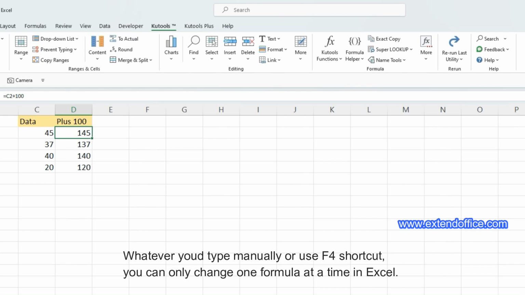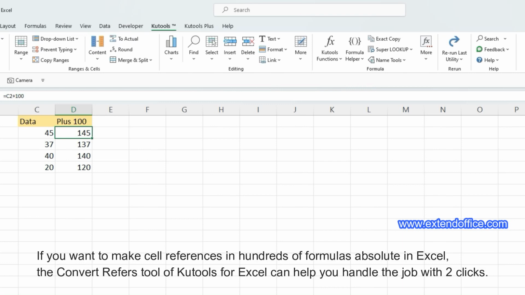Whether you type manually or use the F4 shortcut, you can only change one formula at a time in Excel. If you want to make cell references in hundreds of formulas absolute in Excel, the Convert Refers tool of Kutools for Excel can help you handle the job with two clicks.